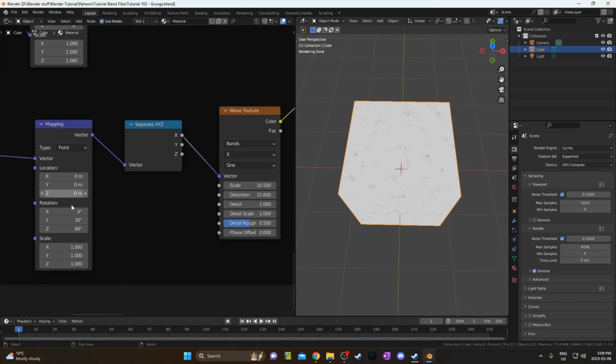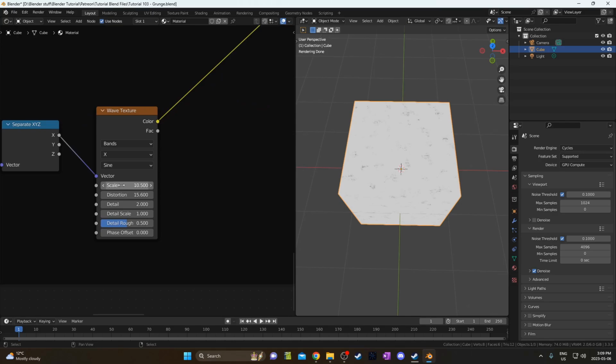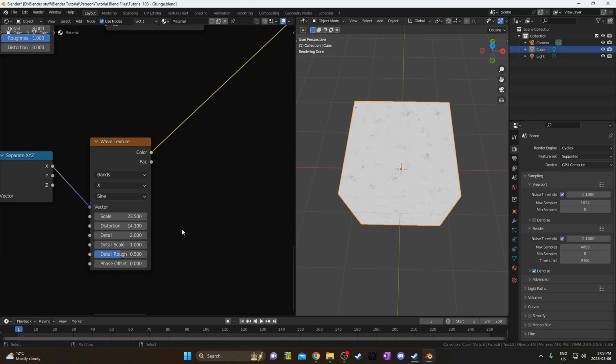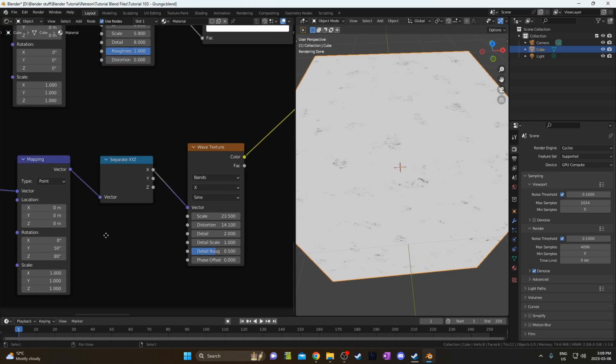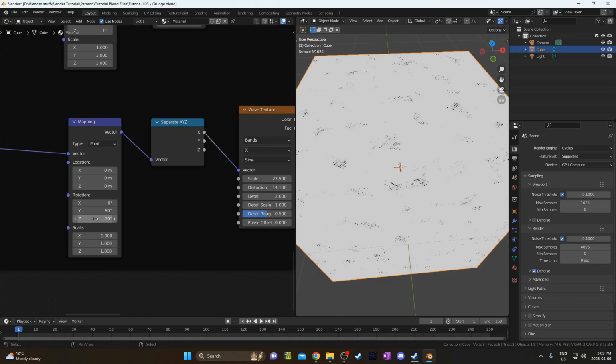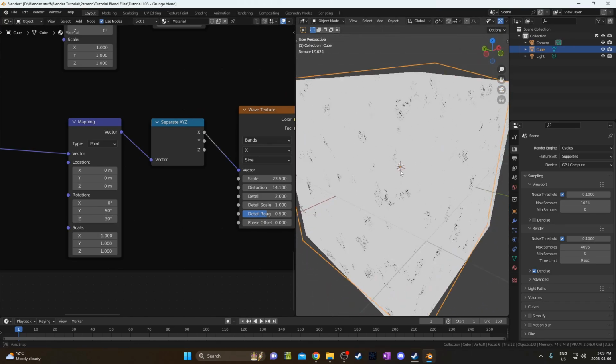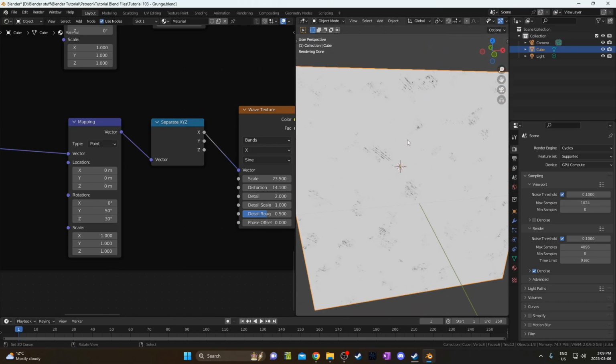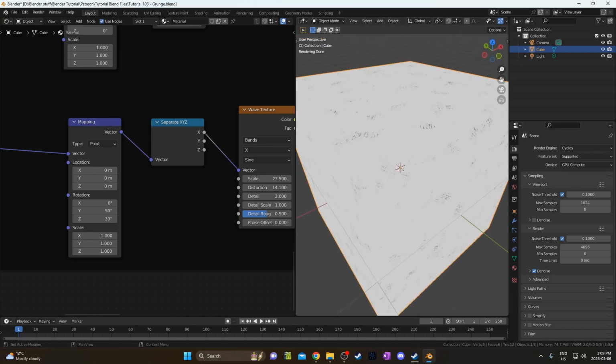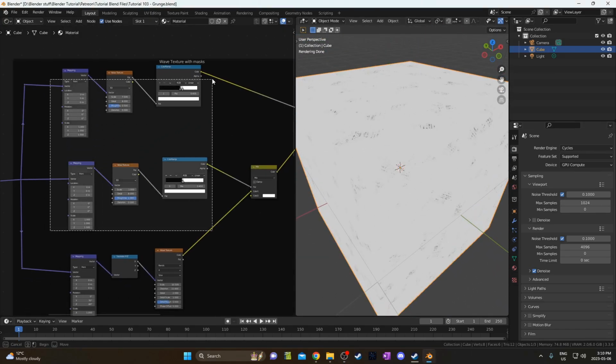Lastly, with this wave texture, we're just going to change the Y and the Z rotation here. Instead of 30 and 60, we'll go 50 and 80. And for the scale here, let's change it to 23.5 and 14.1 for the scale and distortion, respectively. Instead of the 80 value, let's go to something like 30. Then it's still going to be different from the original one, but it won't be quite so different on the different faces there.